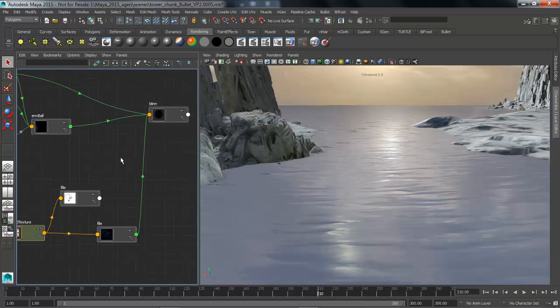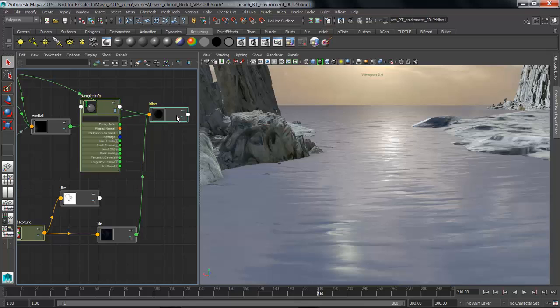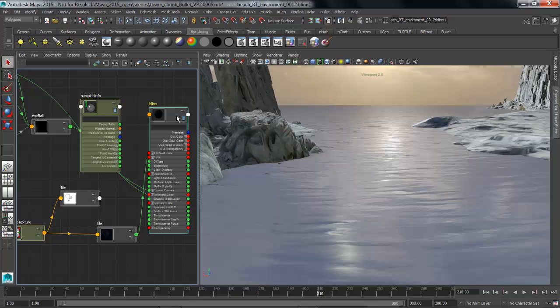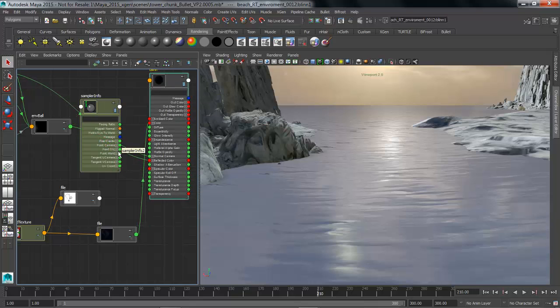And let's grab a node. We're going to grab a sampler info node, so this lets me query information. And I'm going to use this sampler info node now to drive the transparency of this shader. So this is really simple.